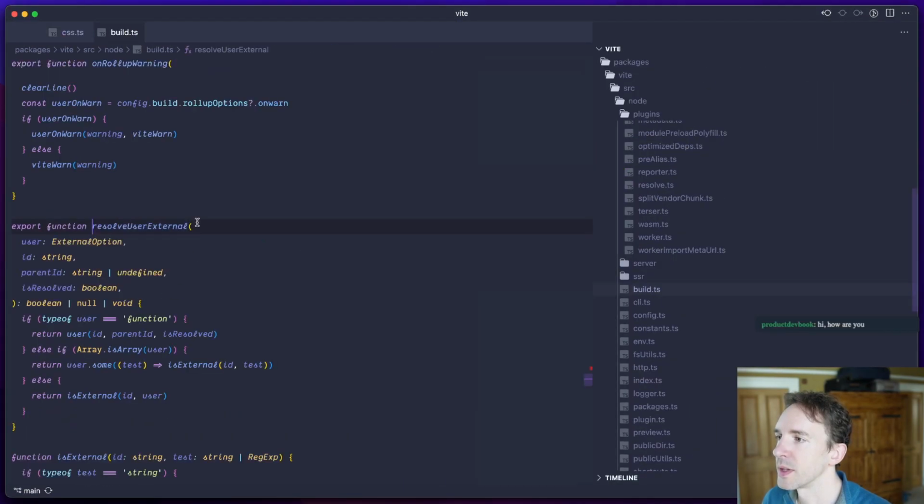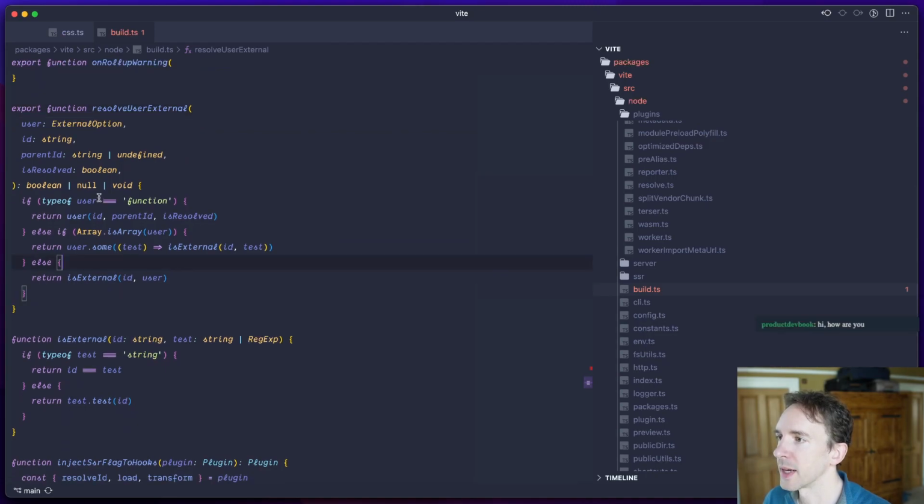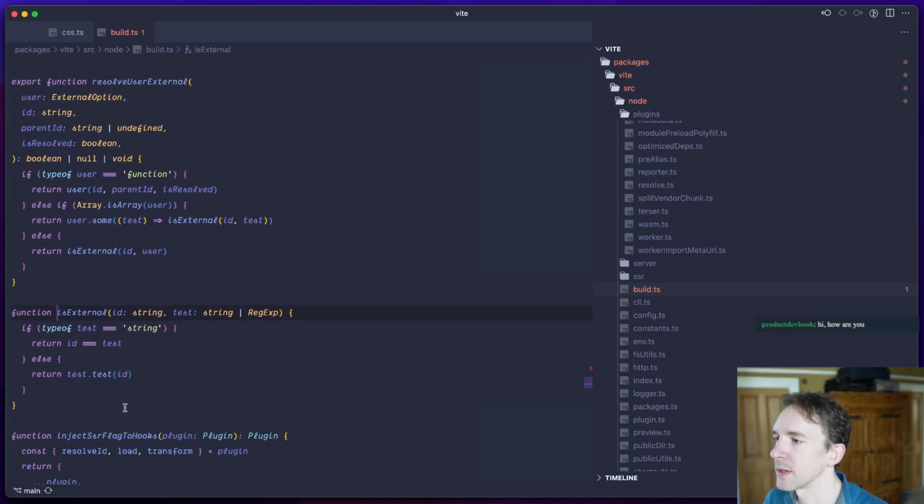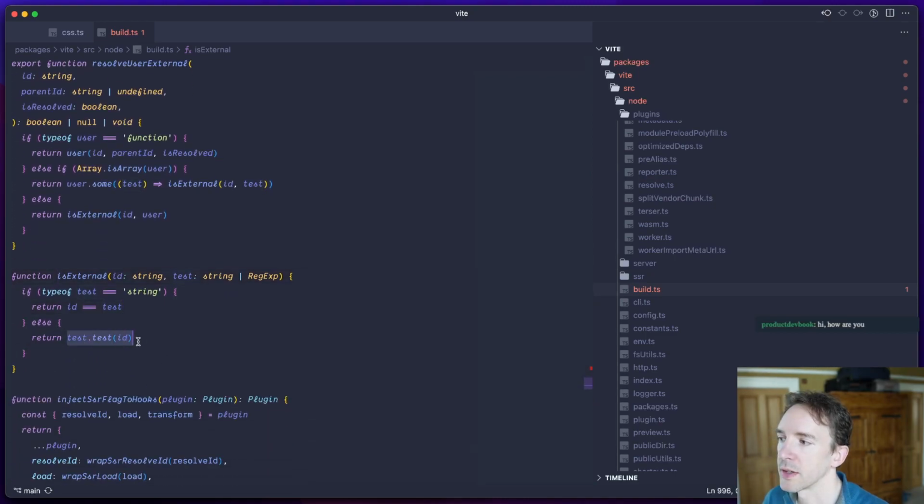So Vite runs this resolve user external thing, and it basically looks, is it a function? Is it an array? And then it just retests it with the array, this is external thing, or it just returns the is external. Now the is external test is here. It just calls this dot test. So does it have a dot test function?